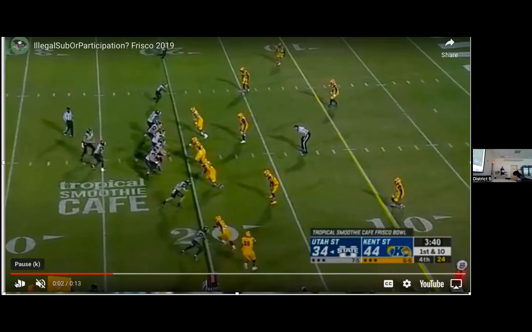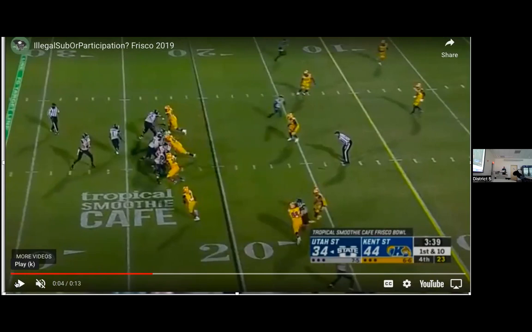So this is a judgment call, right? Does the defense in this case gain an unnecessary advantage? Sure they did. You've got a lineman running off the sideline that runs into a receiver who doesn't expect him to be there. He just disrupted a route. He did that. Yeah, the pass hasn't been thrown yet.